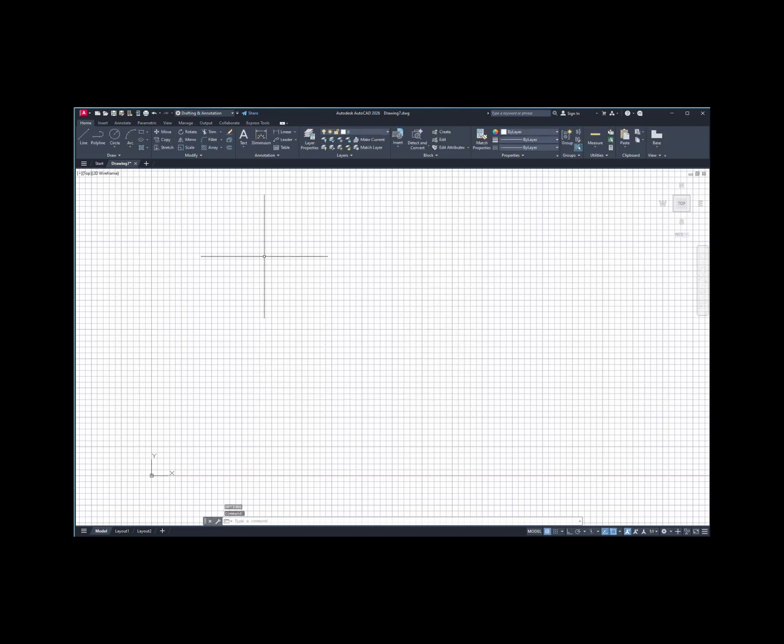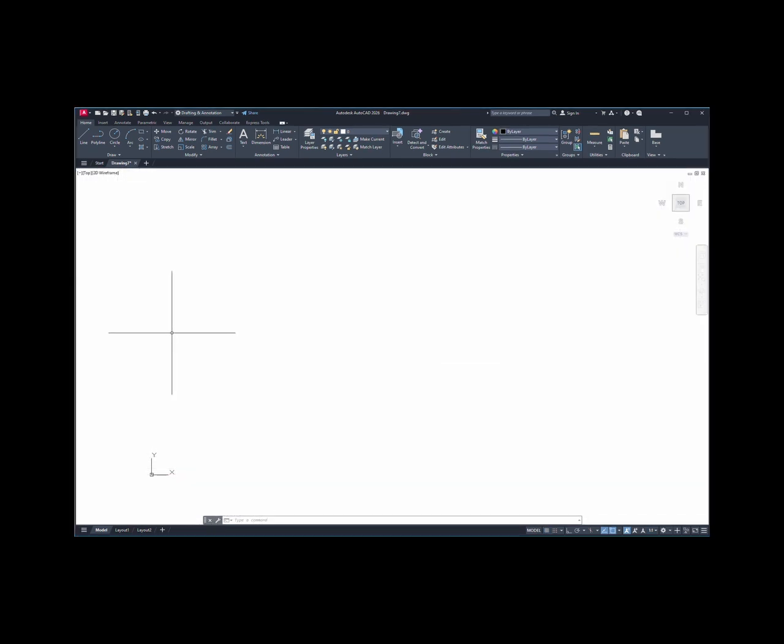And as you can see, this small box is sometimes a bit irritating, so you can turn it on and off by pressing F7. Now you can start drawing. Select the line and you can continue your drawing.